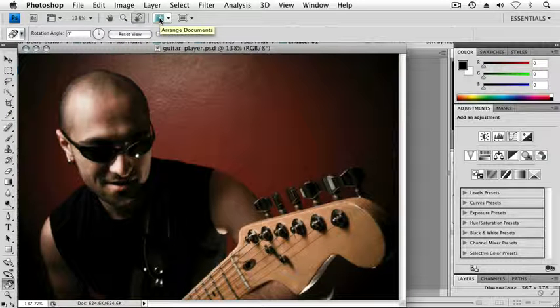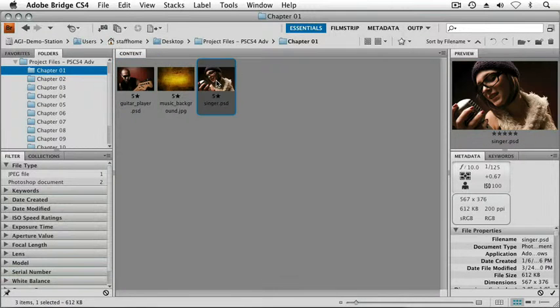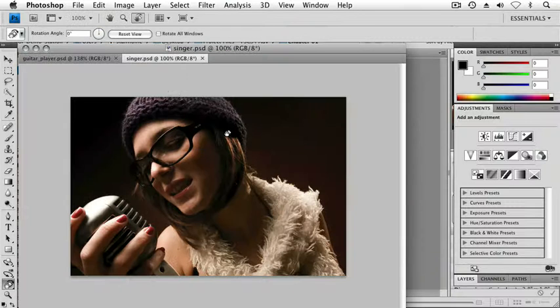Now, this next Arrange Documents feature is huge, especially in Adobe Photoshop CS4. And the reason for that is that as a default, your windows become tabbed to each other as you open up additional files. So let me give you an example. I'm choosing the Launch Bridge button and clicking on Singer PSD. Okay, notice it tabbed itself to the other file.